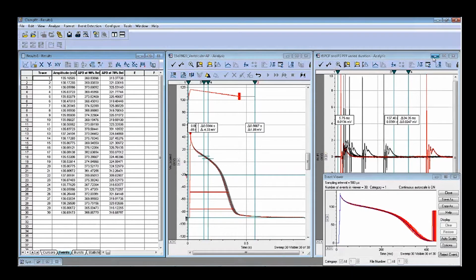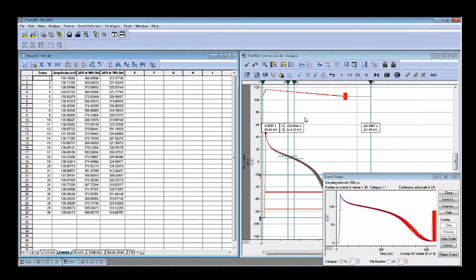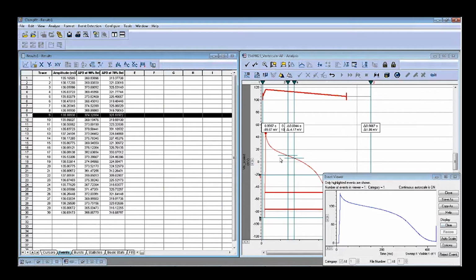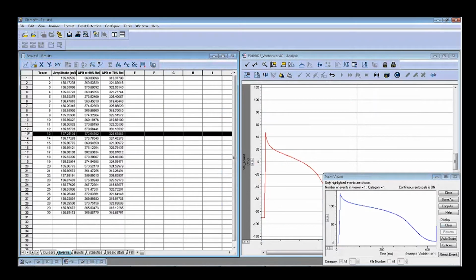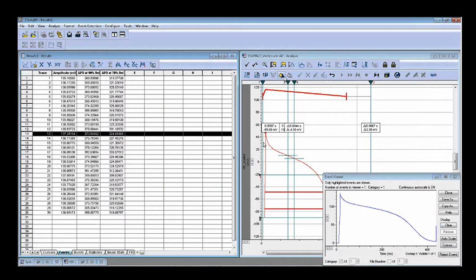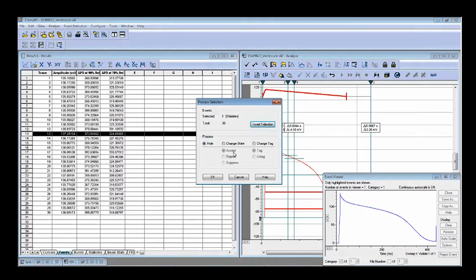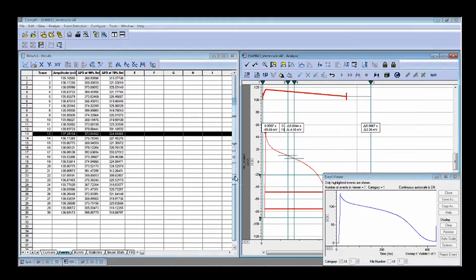So we can minimize this one. It allows you to see the event when you click this one, and when you click this one, you can see that event. Again, you are able to modify them, change the state, suppress, or reject. So, clean data, nice.